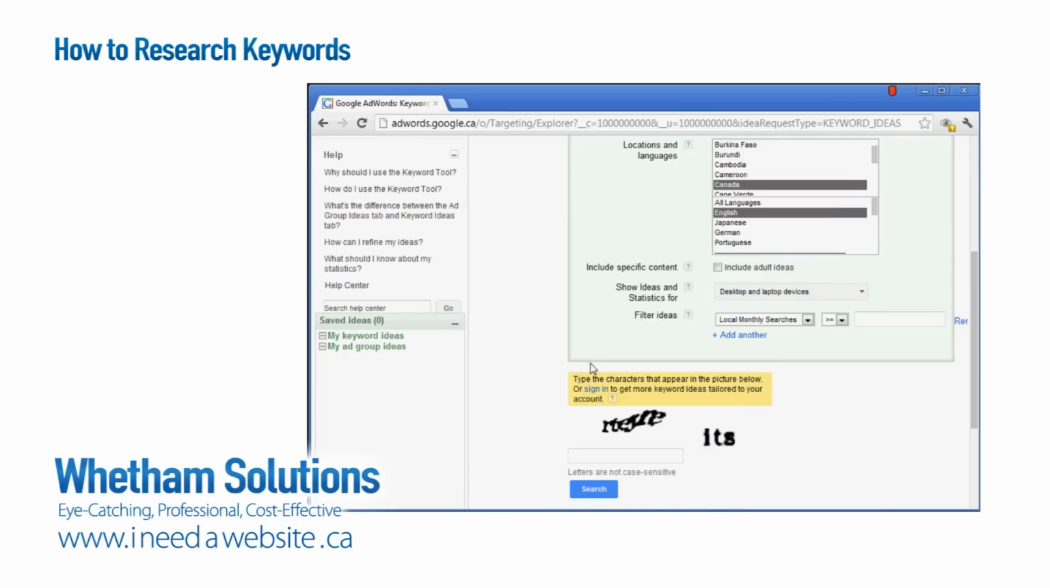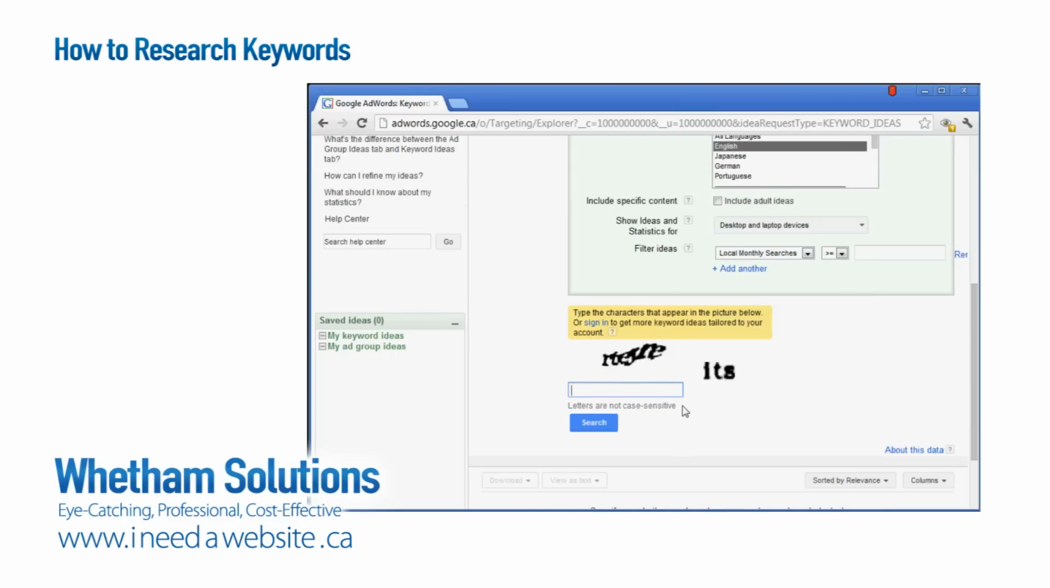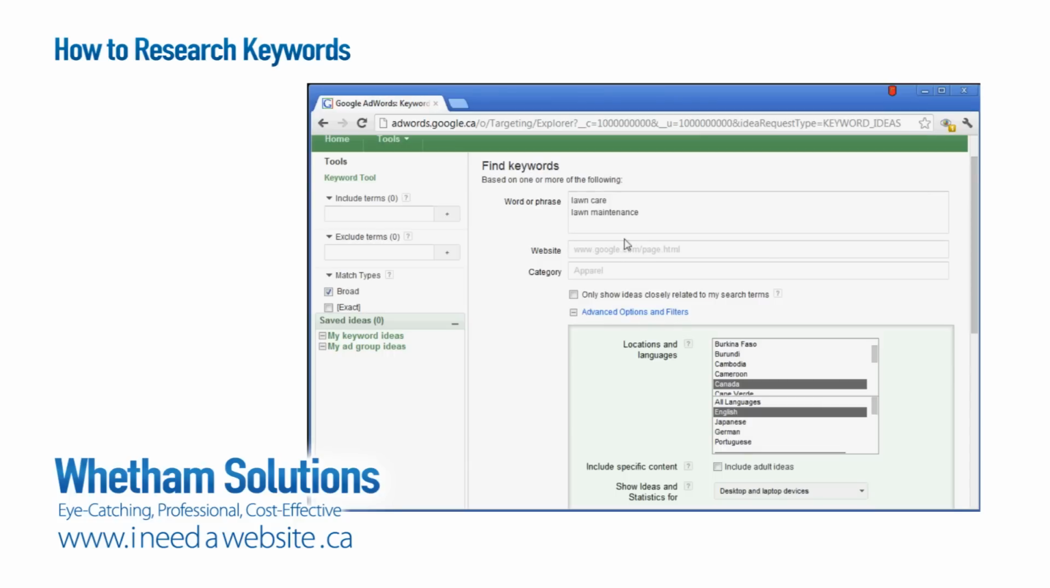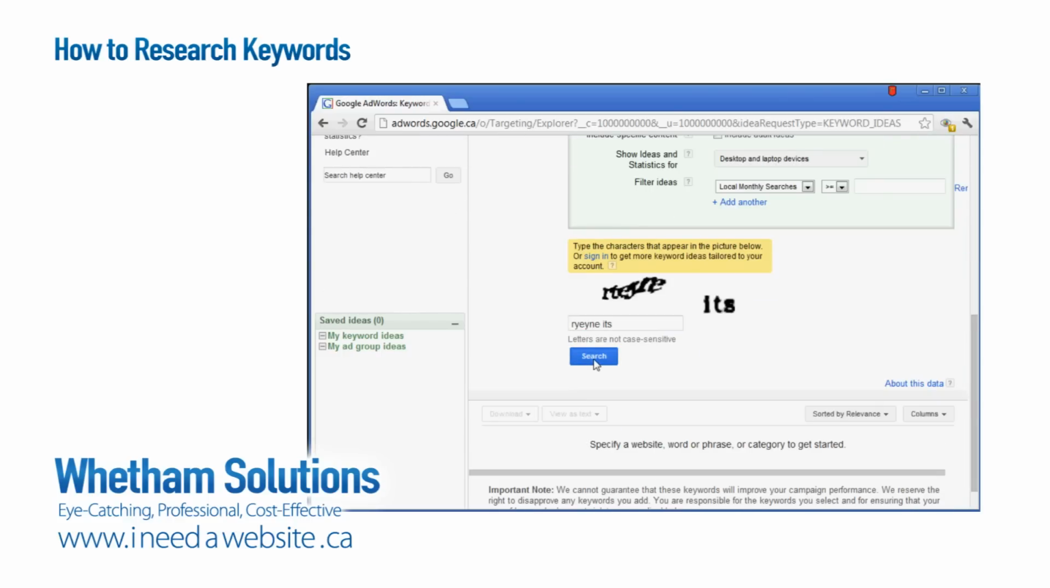And then go down here to the CAPTCHA and fill that out. Once you've got what you need filled out, which is really just a couple of keywords in here so that it will give you some of the recommended keywords as well as the volume on these keywords, go back down and click search.